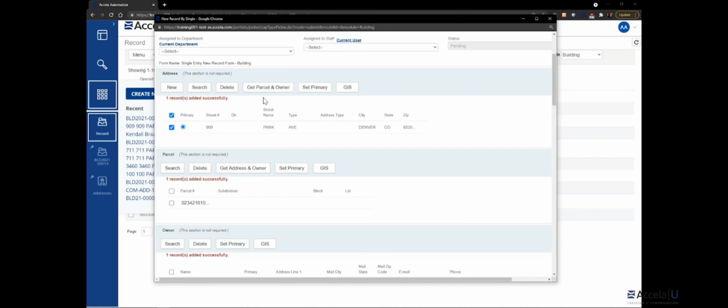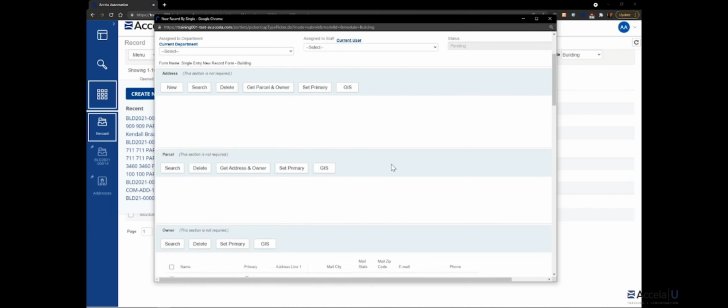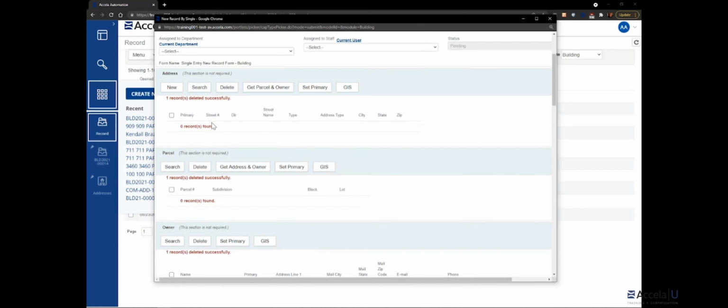Also, in the event that you have more than one address associated with a record, you would have to set one of them as primary. And when you look at this address listing here, it shows primary as a column. There's a little radio button that would need to be selected for the one that is the primary. So I will now delete this, and you'll see that not only did it delete the address, but also the associated parcel and owner.